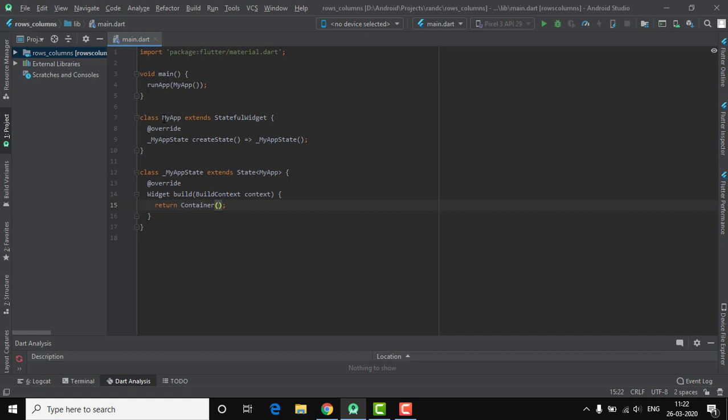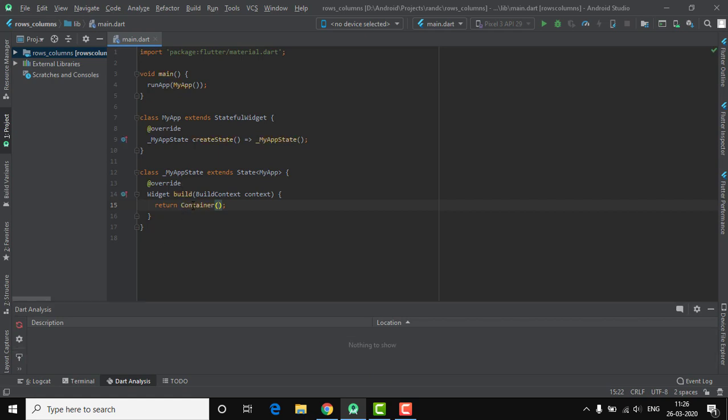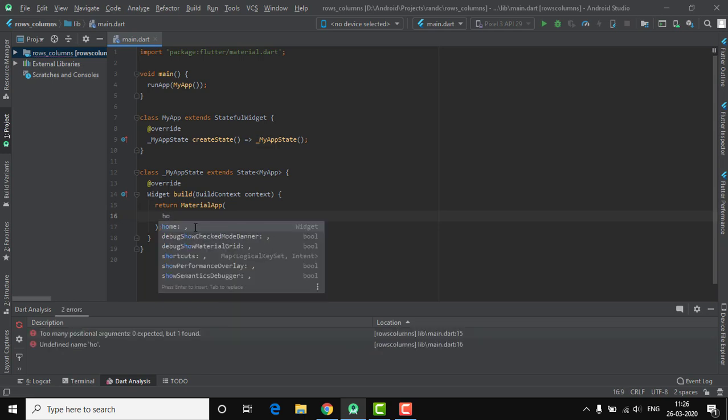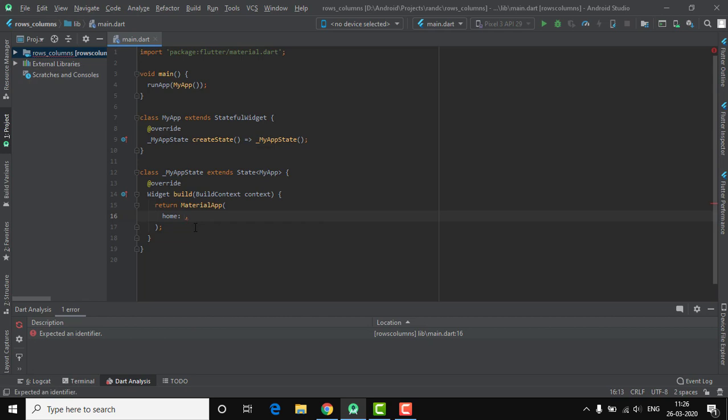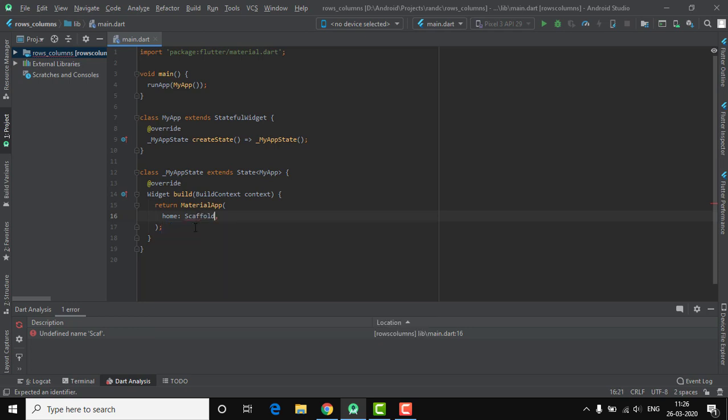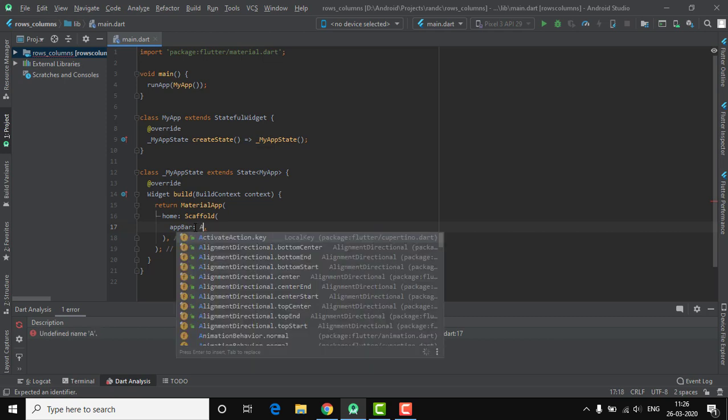red boxes. As you can see over here, it is returning a container. So what we can do is either try removing this container to go with a material app. Inside that material app, let's place a semicolon over there. Inside the material app, we have to provide something. We have to initiate that scaffold, right? So inside the material app, the home should be a scaffold to set the layout.